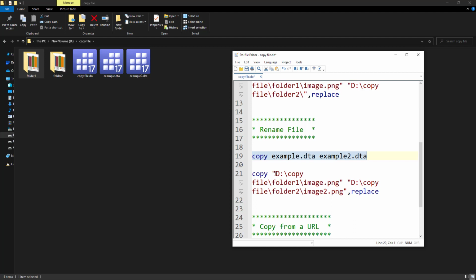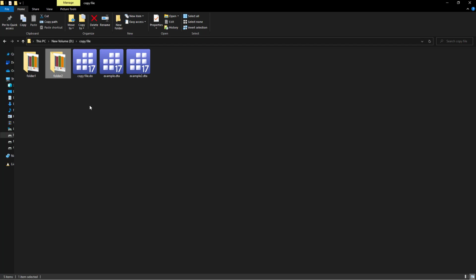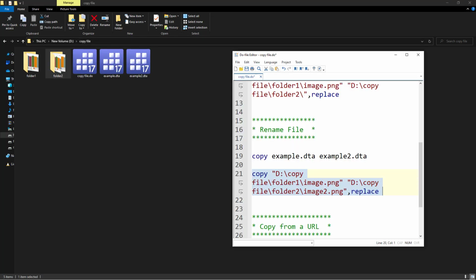We can also copy it from one folder and at the same time rename it, as we did over here. We just copied image from folder 1 to folder 2, but didn't rename it. But over here we can copy it as well as rename it. So we would have image2.